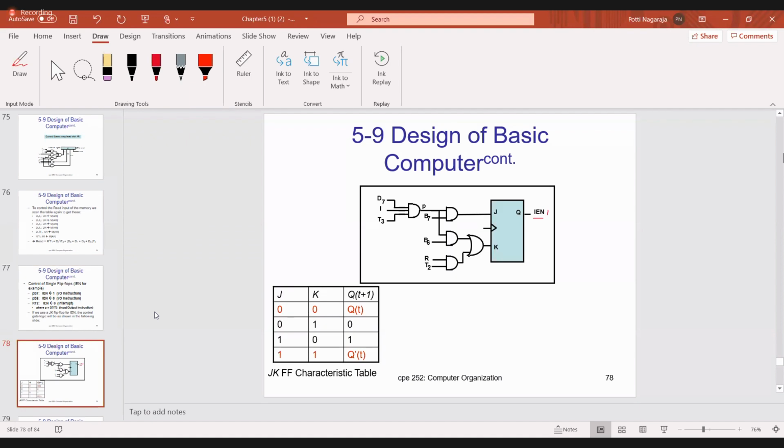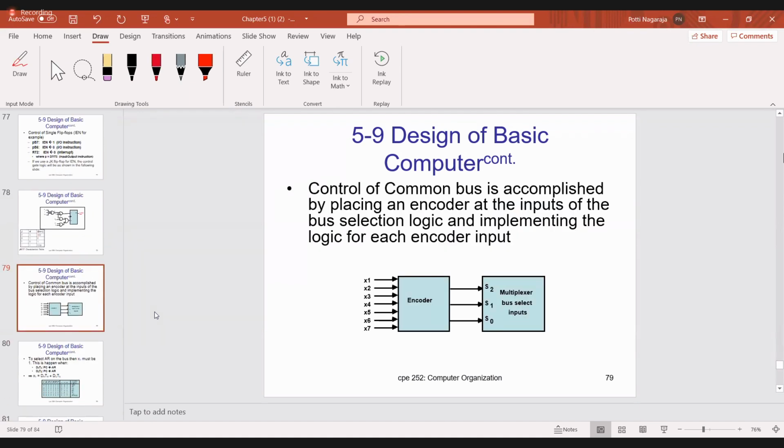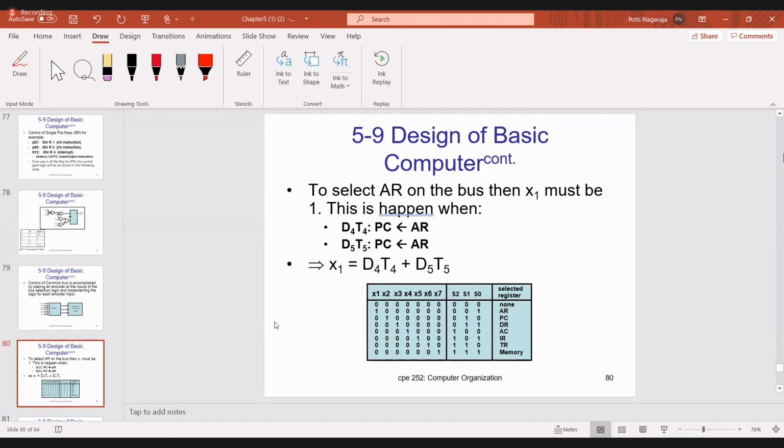The next one is selection. Suppose if you want to select the corresponding register, I have to use the selection lines S2, S1, S0. You have already seen this topic, computer registers, where whenever the selection lines are 111, I will select the memory. Whenever it is 001, I will select the address register. Now, here I am using one encoder. Suppose if it is selecting AR, then X1 will be 1.